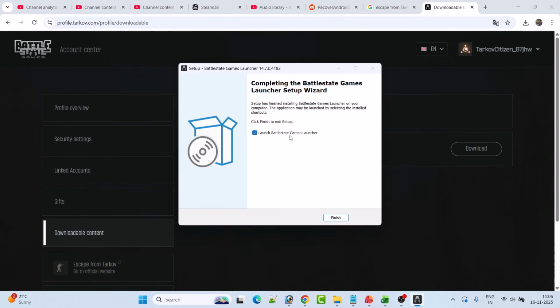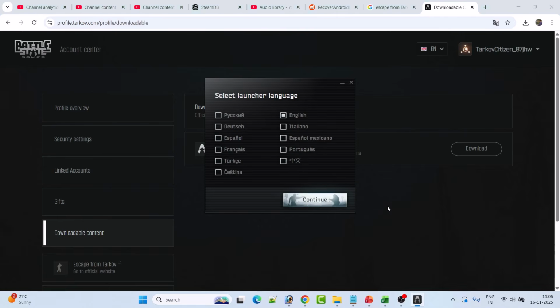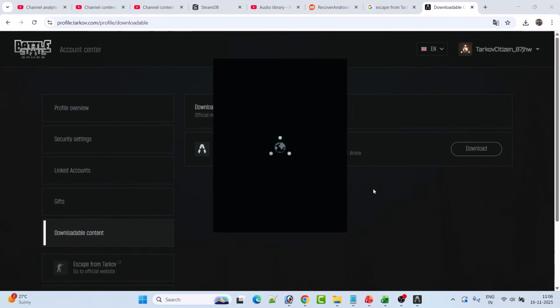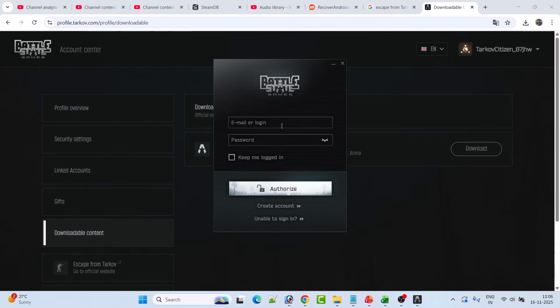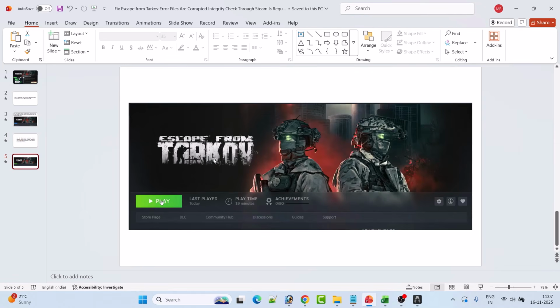Then again launch the Battlestate Games Launcher, so click on finish. Now log in to your same Gmail ID and once you are logged into the launcher, it will again show the game not purchased option. Then again close this launcher, open Steam, select the Escape from Tarkov game and click on the play button. This will launch the game and you will not receive the error.